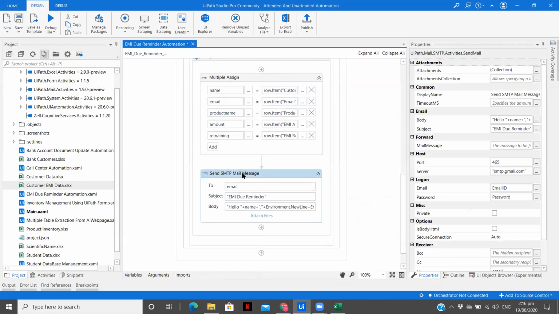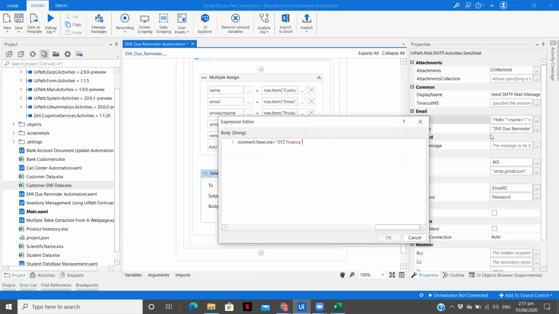After that, we are sending an SMTP mail message. Email is this variable which has the customer mail address. So now the port number is 465. The server is smtp.gmail.com, and email ID and password are my email ID and the password. And I've configured the body over here.